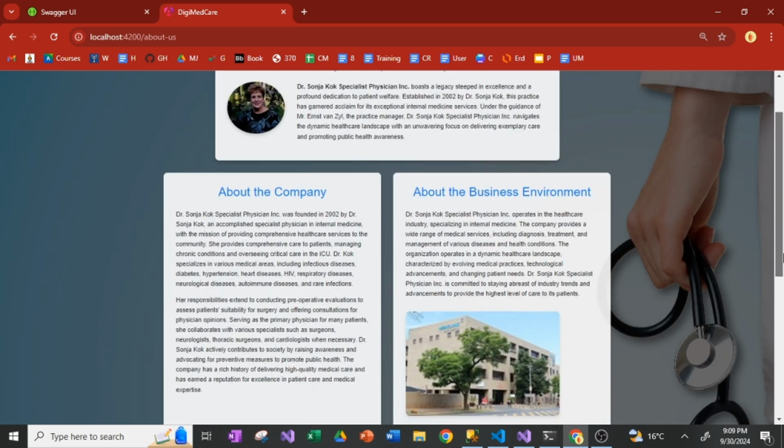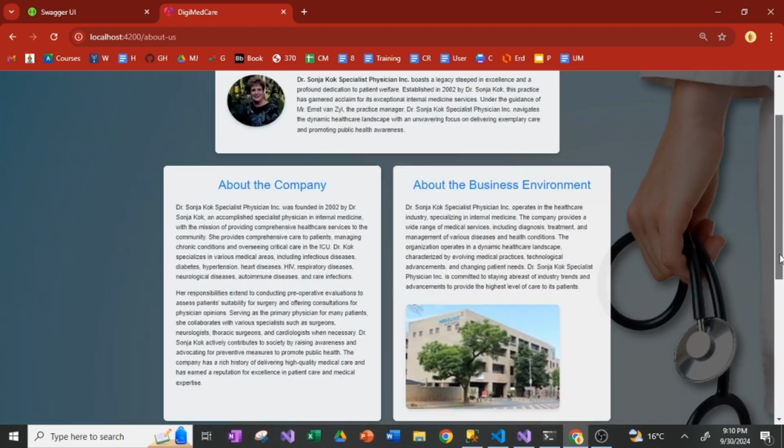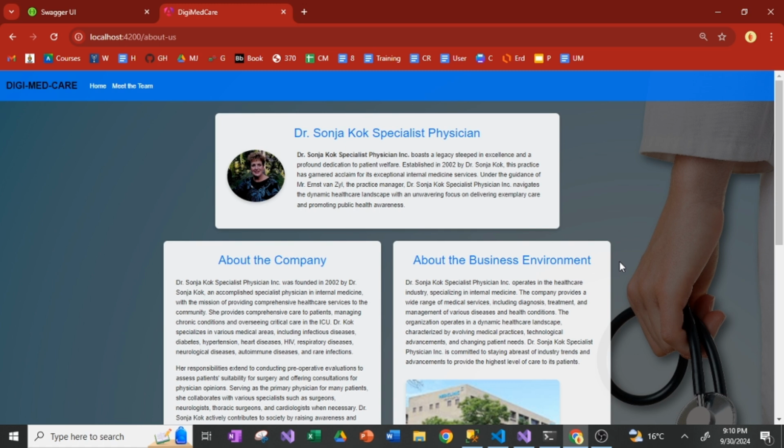Here we can read more about her and her company and the business environment she's in and also the company's location. So her problem was she didn't really have an existing system. It was mostly paper-based and we wanted to change that for her. So we came in and built a practice management system where we digitize a lot of the processes.